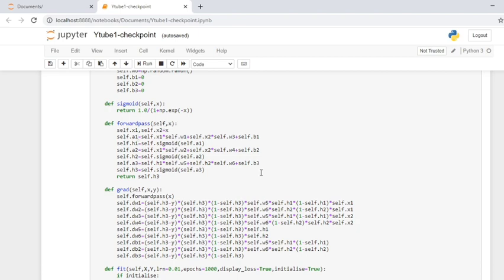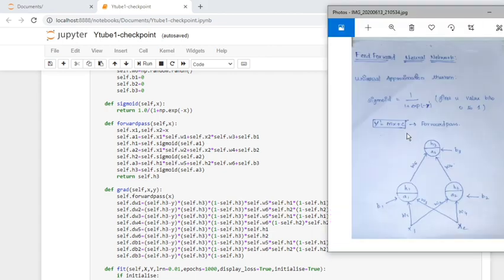So self.a1, we can move to this diagram. See here, y dash equal to mx plus c. This is what exactly happened here. Now I have 2 weights, so m1 x1 plus m2 x2 plus c. Instead of that, I am using self.x1 star self.weight1 plus self.x2 star self.weight3 plus b1. See, just compare here, x1 into weight1, x2 into weight2, weight3 plus b1. So this is happening here.